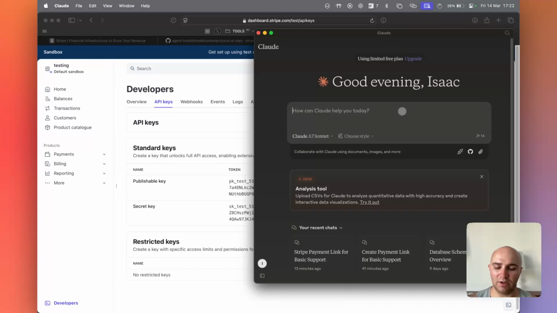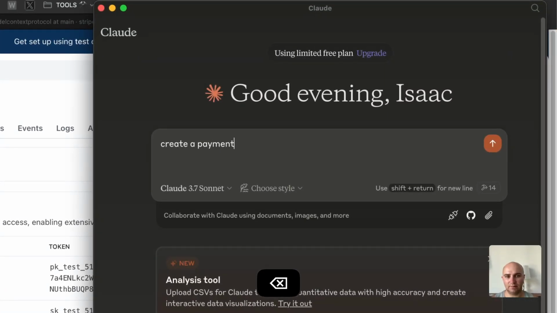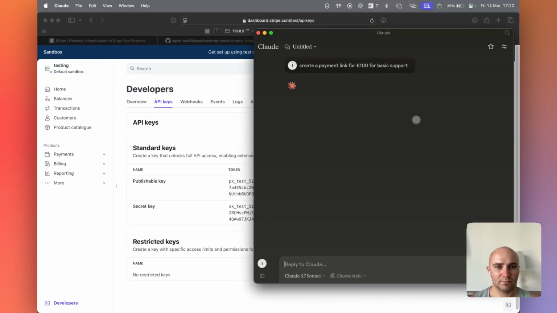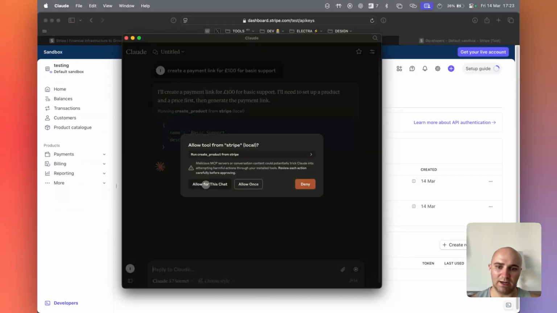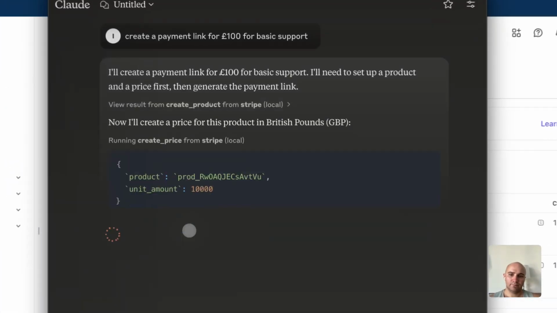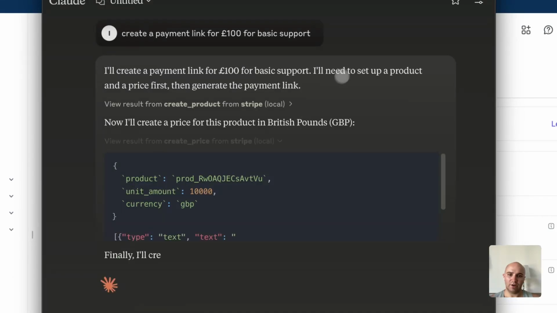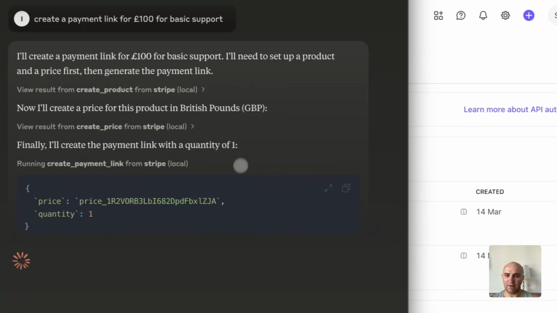So on here, I'm going to just say, create a payment link for £100 for basic support. And you'll see it will come up and say allow. So we just need to allow for this chat. So it's created a product, it's added a price, and now it's creating a payment link.